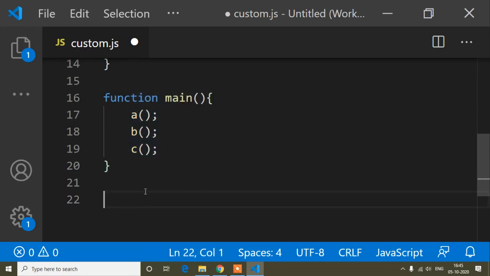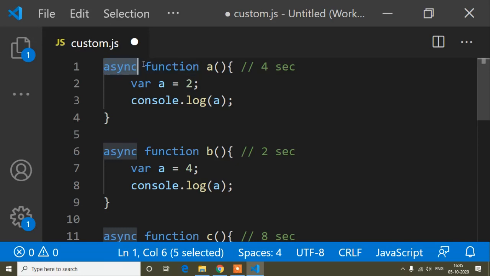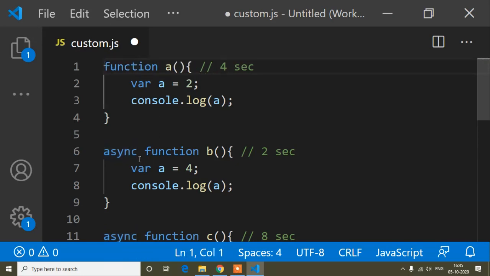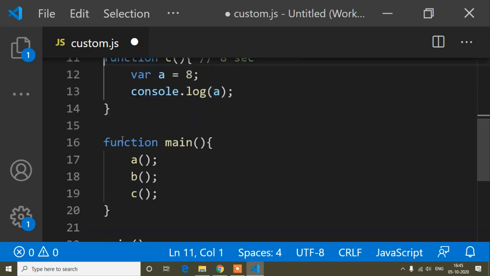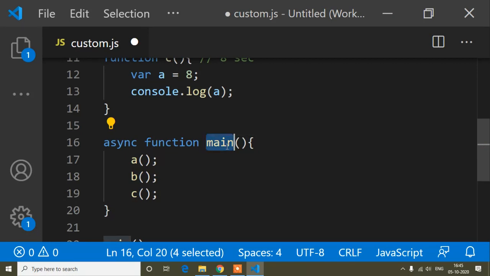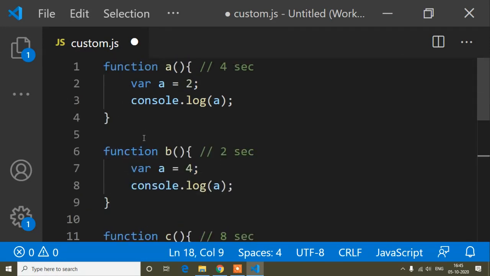So these three functions, and now I will call this main function, and instead of writing async before each function, I will just remove it. In our main function we can write async, and main, you can write any name as per your choice, this is the function name. Now we can call all these three functions which we want to make asynchronous. So we don't need to write async before every function.